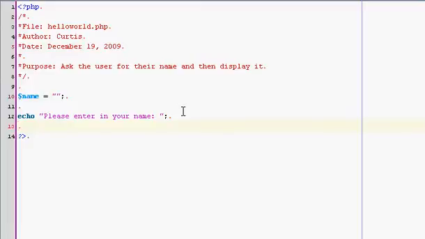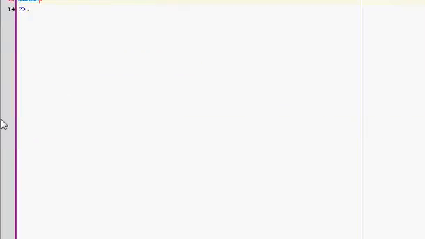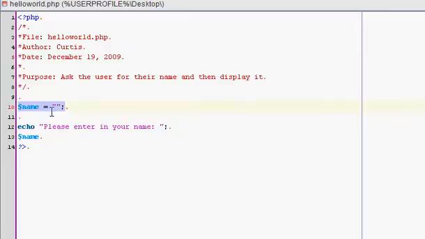Now, something you haven't learned yet is how to get input from the user. To get input and place it into a certain variable, you're going to tell that to your computer. So you're going to say name, which is your variable up here, name is equal to trim fgets stdin brackets. Now trim, what does trim do?